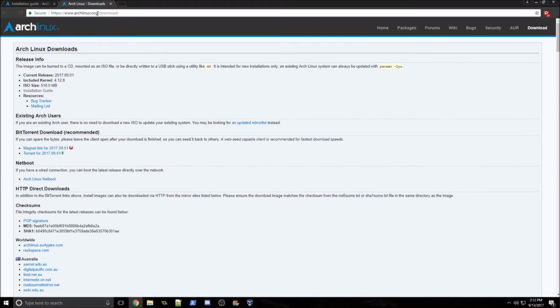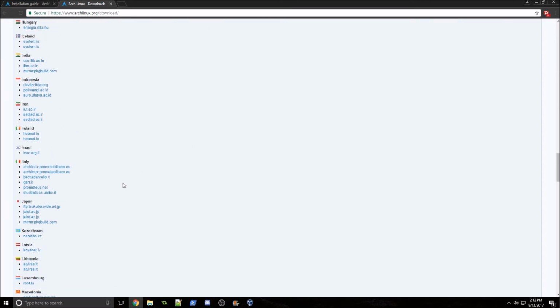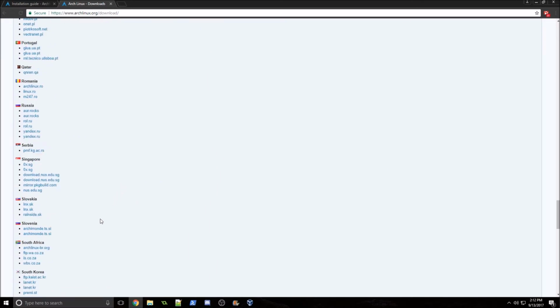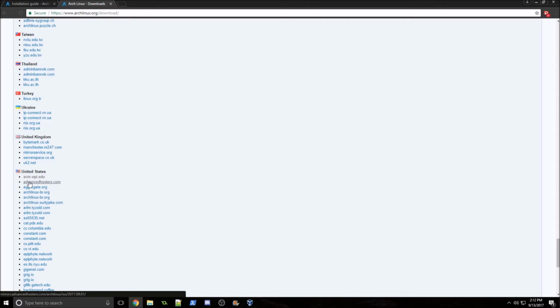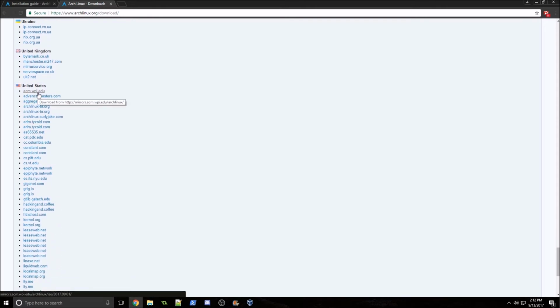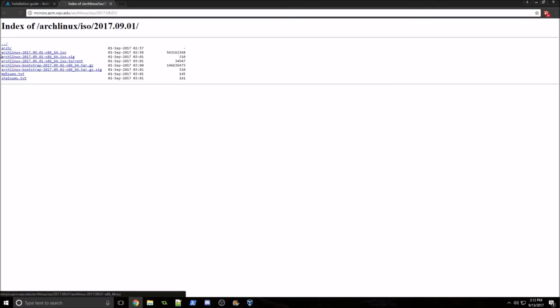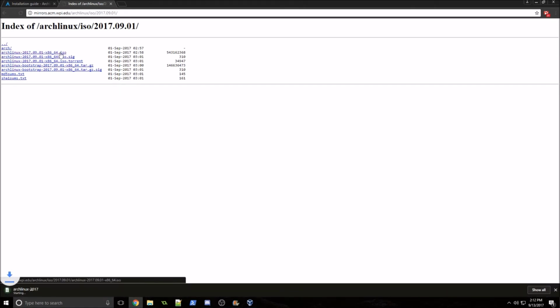So go to archlinux.org/download. Go to your mirror of choice. My mirror is going to be under United States, and it doesn't matter which one you pick. You just want to make sure that you download the one that ends in .iso, like this one. And you wait for it to install. It's half a gig, so it's going to take a little bit. And then once that's done, you can continue with the VirtualBox ArchLinux installation.